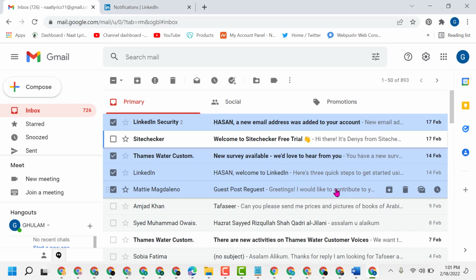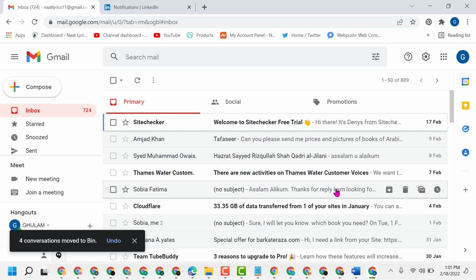and to delete, press shift plus X, then press shift plus hash. That's it. So as we can see, 4 emails are deleted.